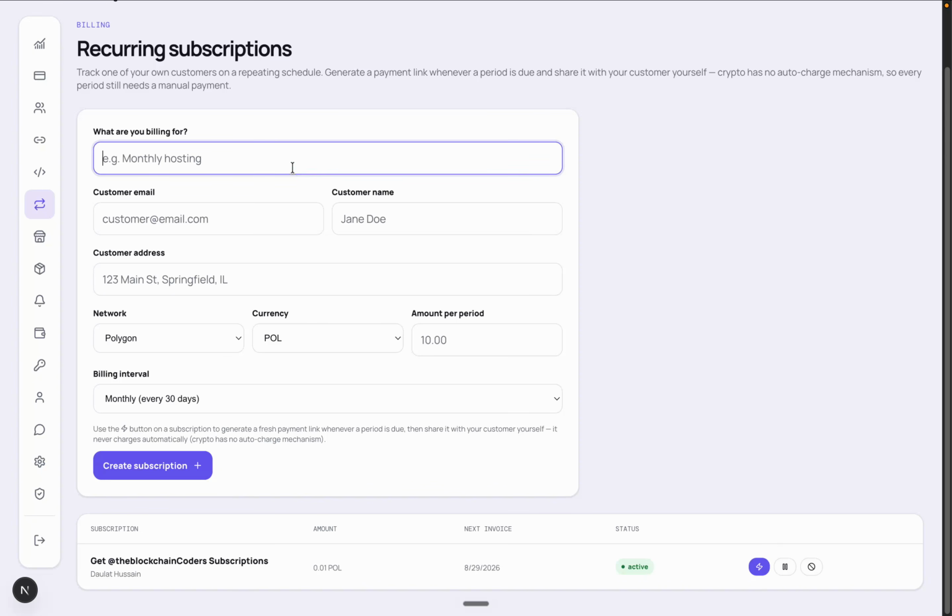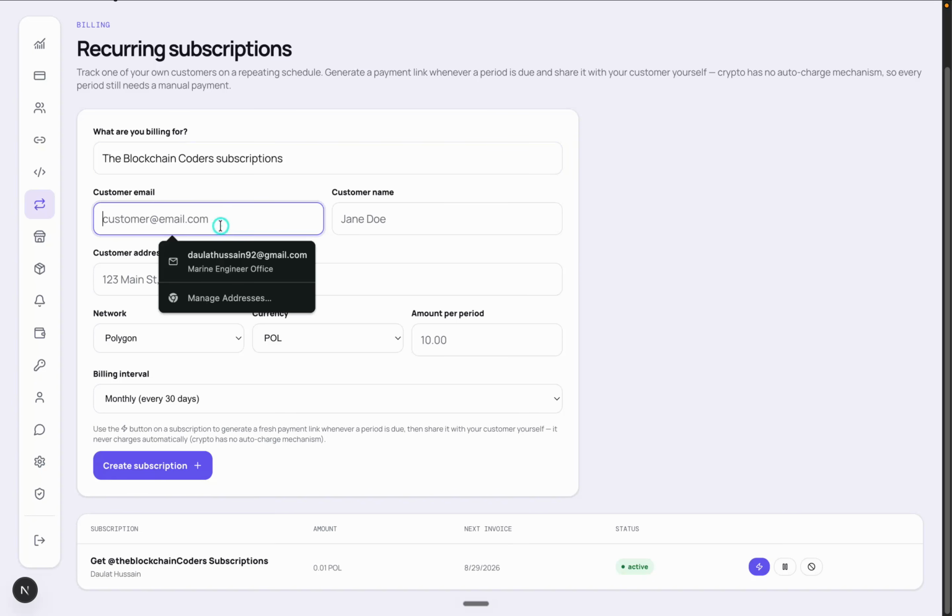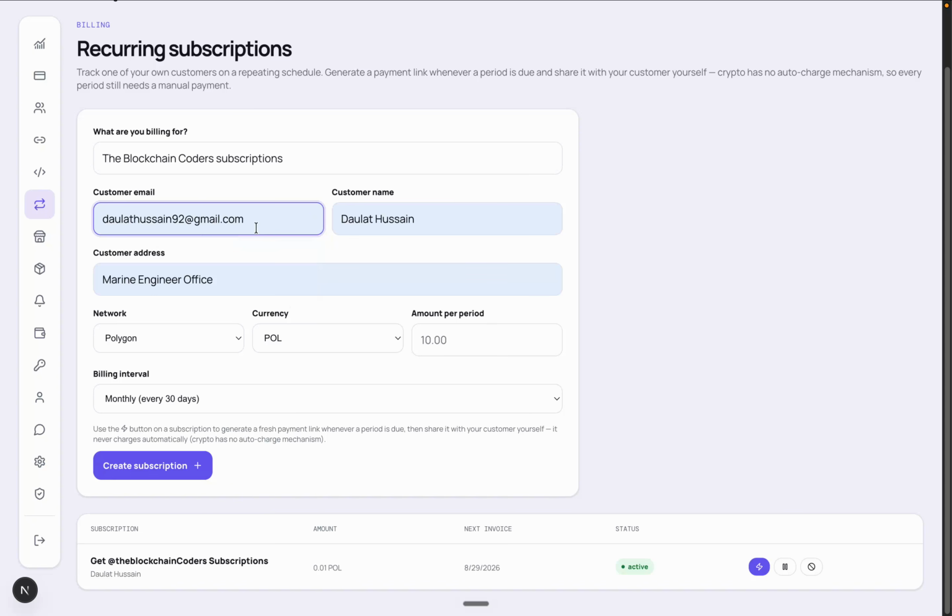So I'll simply create a blockchain subscription. I'll say subscription. You can give the email ID, whatever you want. I want to use this test one, and you can select the network where you want to receive the payment.